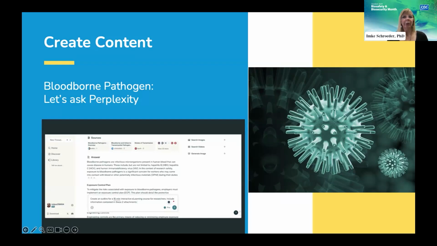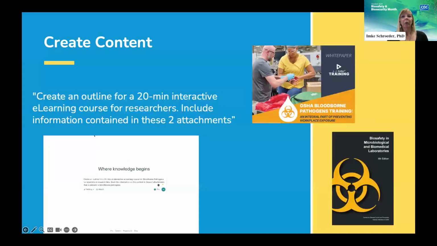So what I'm going to do now is attach 2 PDFs. One of them is an OSHA bloodborne pathogen training. And the other one is, of course, the Biosafety in Microbial Laboratories book, which is also available as a PDF. And this is a pretty big book or PDF.